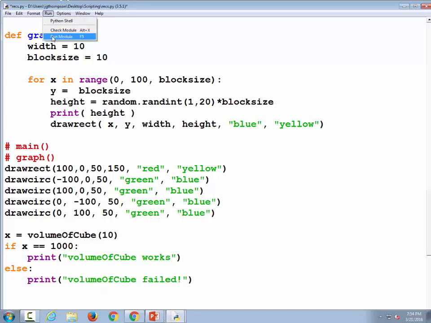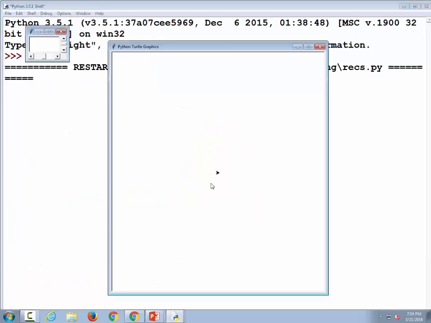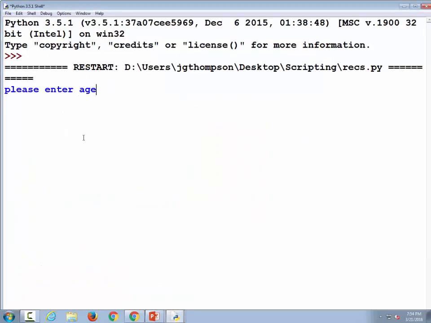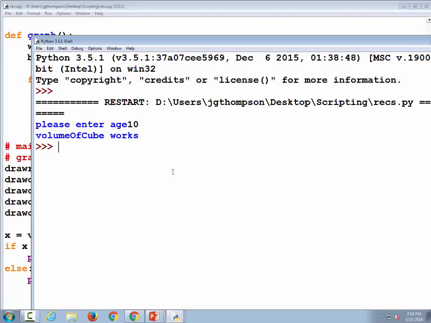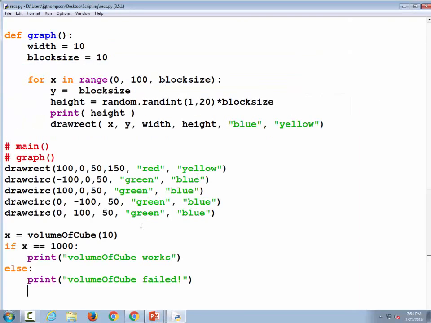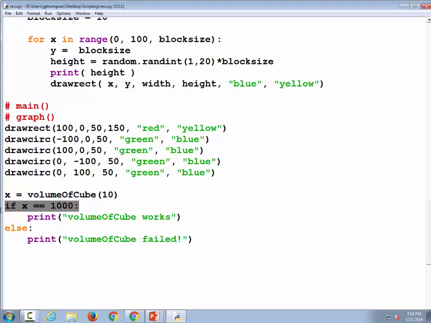I have no idea if I've broken my code with all these changes that I've made to it. Please enter age. Yeah, whatever. 10. It looks pretty broken. It's not doing anything. Or maybe it's a drawing. Oh, it really was doing something. And then it says volume of cube works. Because it called the volume of cube function with a value, it got the return value, it stored it in a variable, and then there was a test here to make sure that it was accurate.